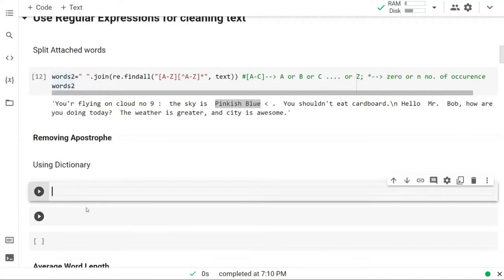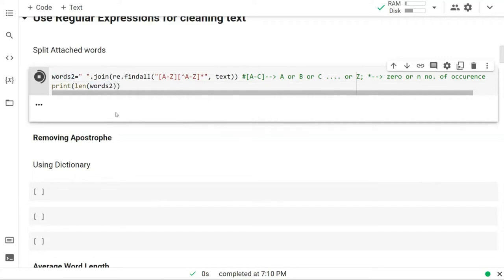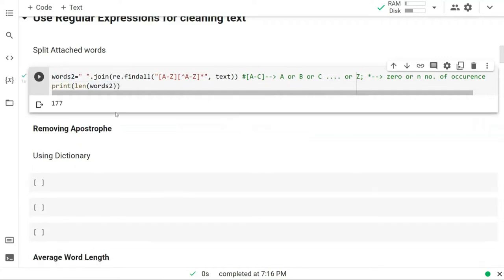Excuse me, sir. Yes. So why did we write dot join in the... Okay. So that will be clear if I show this. Print the length of our tool. Okay, so you can see here what happened.